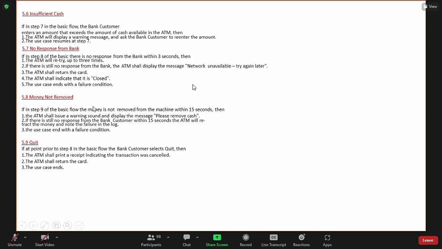And money not removed. For security reasons, the ATM puts a time limit of some seconds. Within that time, we need to pick up our cash. Otherwise, it will be considered money not removed, and the ATM will take it back inside and the amount will be deducted. Earlier, we used to run to the nearest bank and claim it and do all these things. But nowadays, your account will be updated automatically, right?